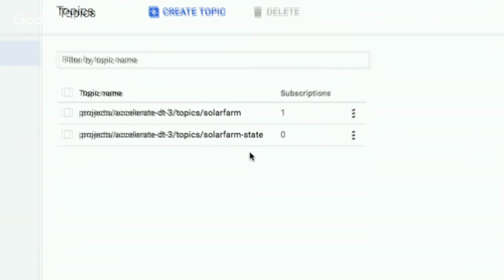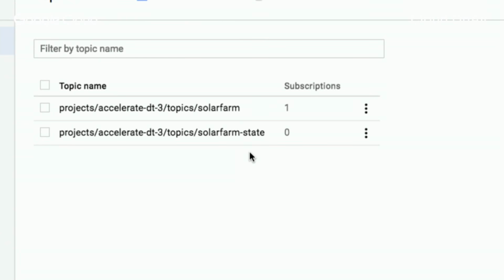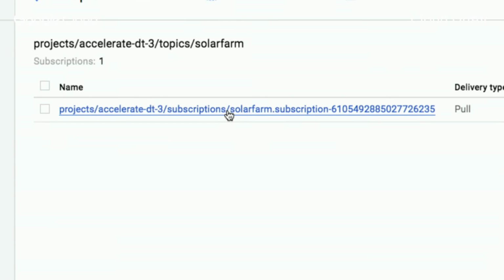Once your data is coming in to IoT Core, it is then passing it to Cloud PubSub. So here we can see that in this case, I have the Solar Farm topic. This is where the data is coming in. How do we then process the data? In my case, I'm using Dataflow, a real-time pipeline handling the data in PubSub.